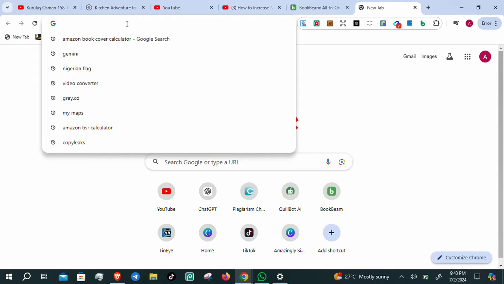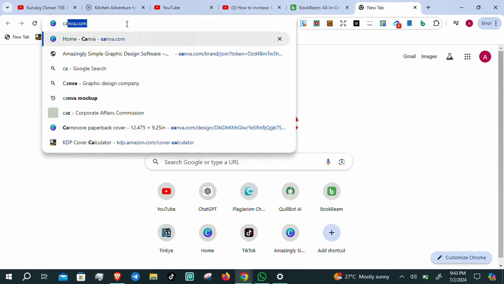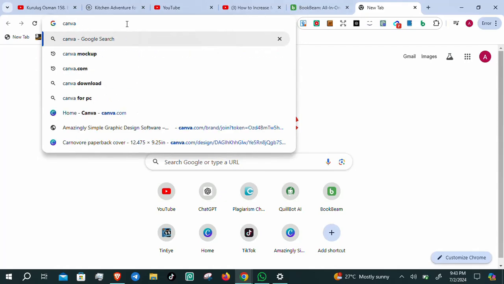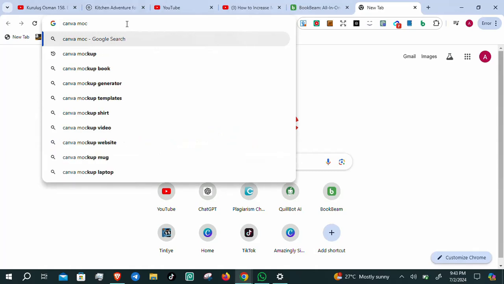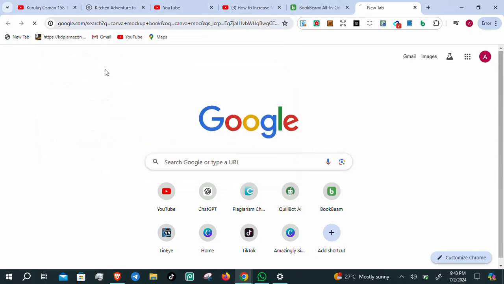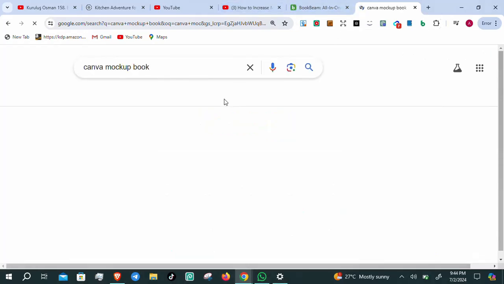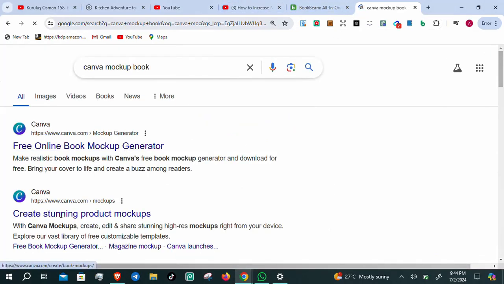So you are going to just type Canva mockup. So let's see. This is the easiest way. You don't have to go to Canva and start looking for it. So just press the first one. Let's go.